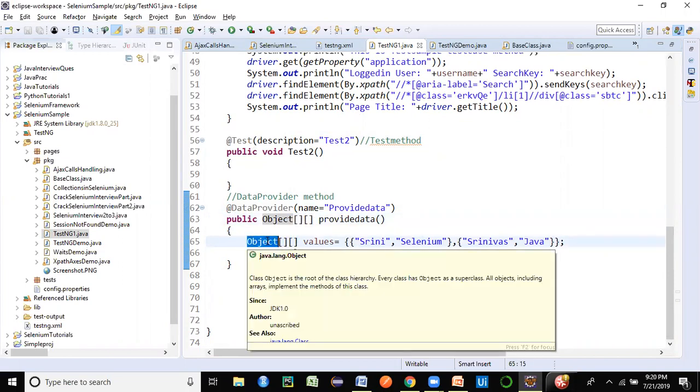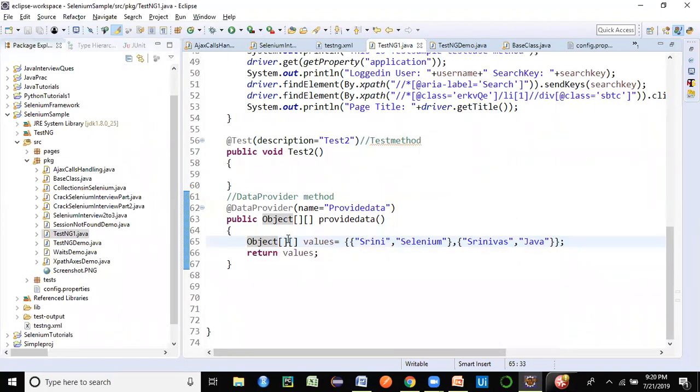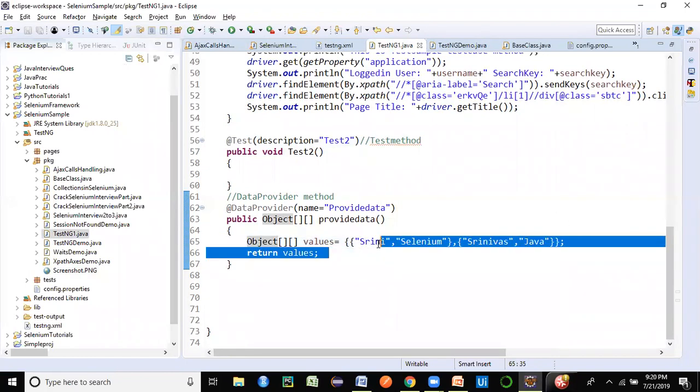So object, of course, can store multiple types of element, right? I don't want it to specifically store only string or only integer or boolean or whatever other types. I want it to store any value, so I can have any kind of data types in my iteration.